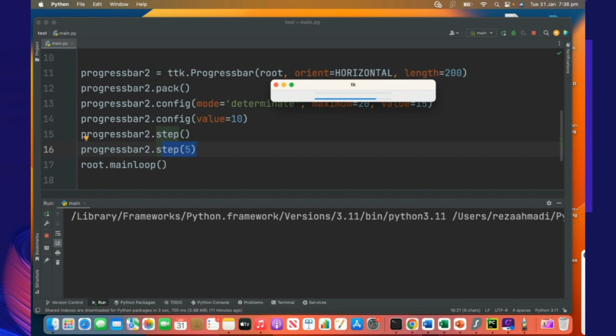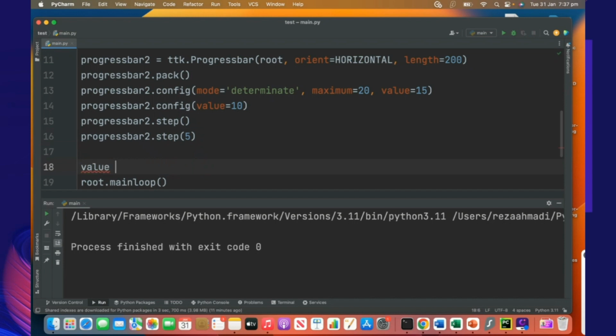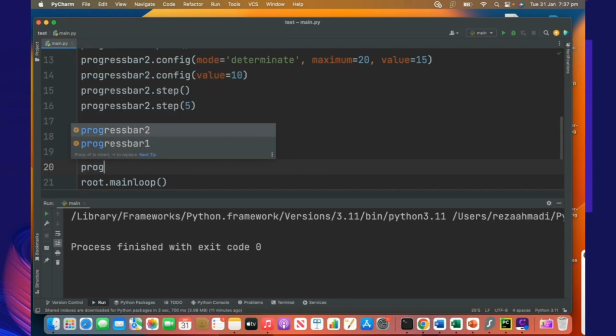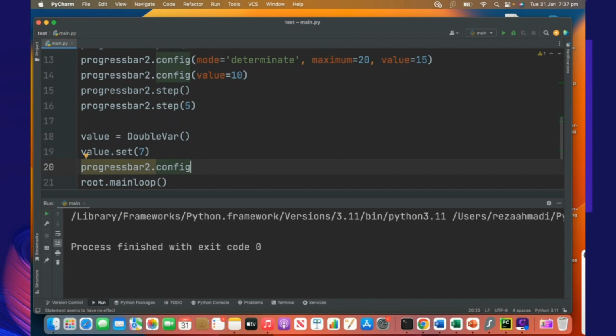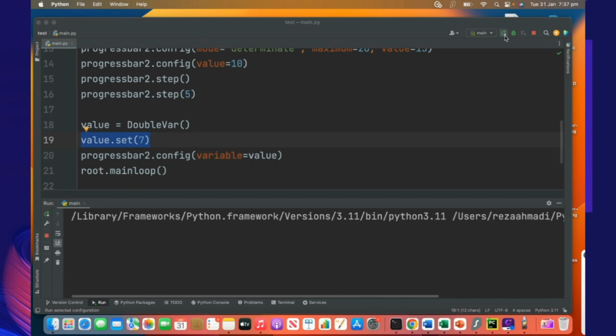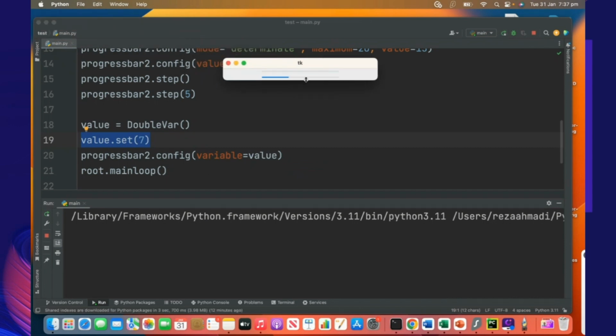We can also use a variable and control the progress bar using that. So let me show you. I can come here and say a value is of type double, and we set our value to 7, and we can say progress bar config. Let's set the variable to our value. So it says, okay, look at the value variable. Whatever it says, this is my step. So we set it to 7. So it means it is at step 7. Let's have a look. A little bit less than 10. 10 is in the middle. A little bit less than that here. This is step 7. So if you change this variable, the value, it moves.